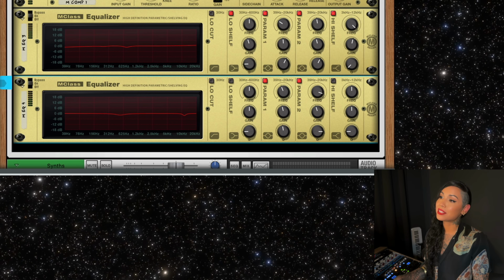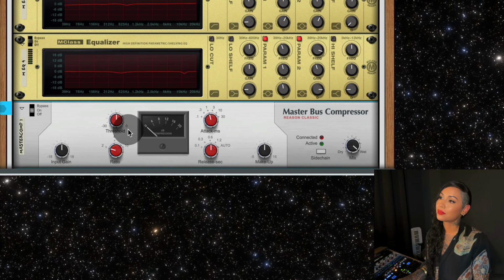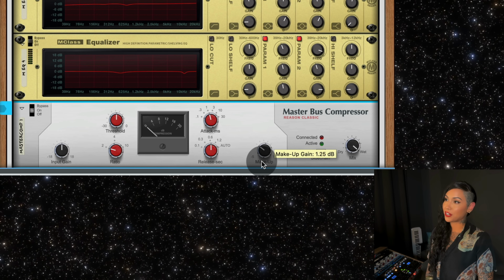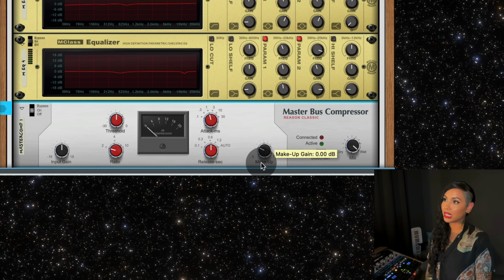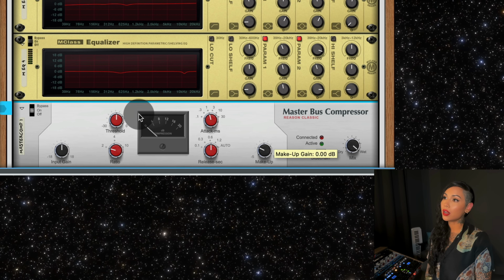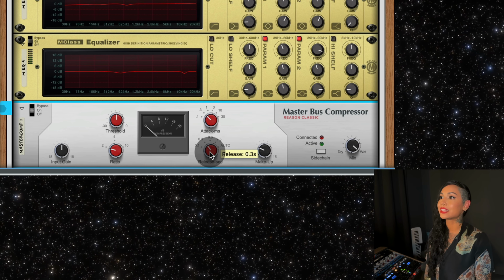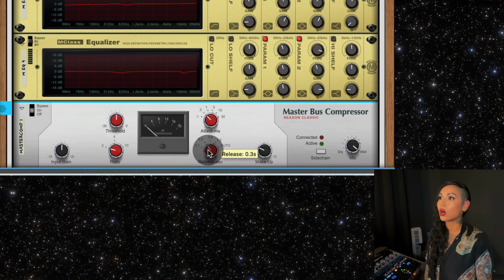We can use the master bus compressor. I like to start by bringing the makeup gain to 0 so we don't get tricked by the louder volume. We can leave the ratio at 2:1. Let's do a quick attack and release. And now let's set the threshold to shave off around 1 dB.